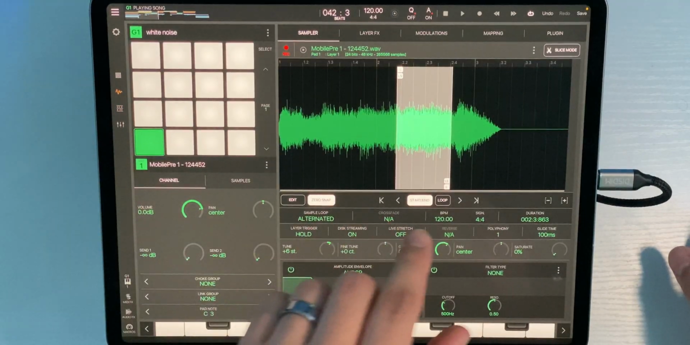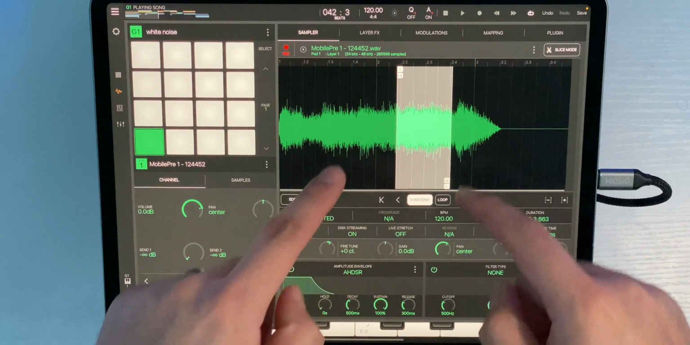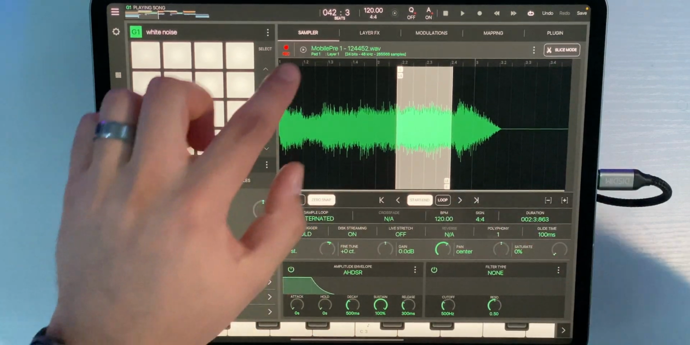So I actually started literally with just a sample of me going, shh. From there, I put it into the sampler. I chose just a tiny little sample of it and I let it loop on itself. So here's what that sounds like.